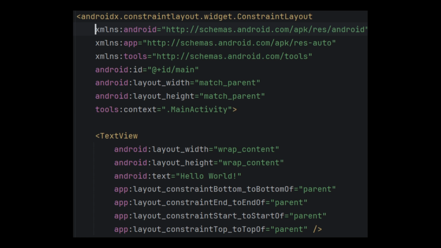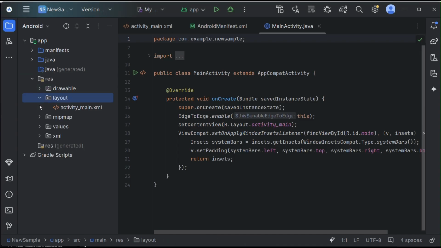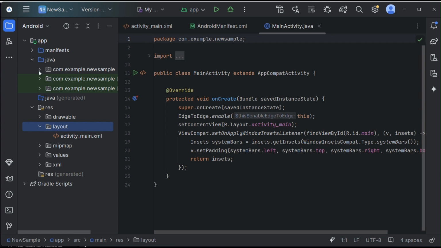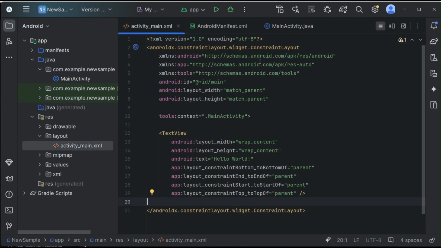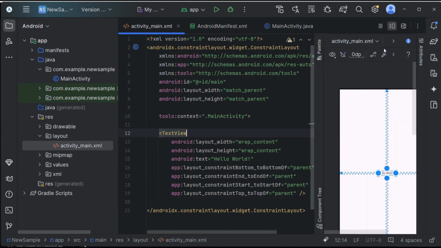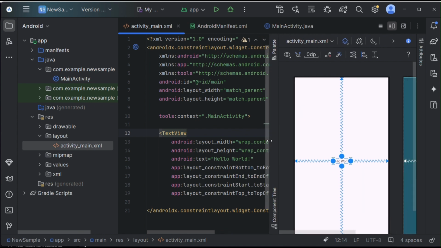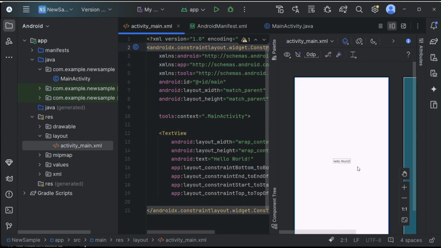Once we create our application, we will see this text view inside the constraint layout. So this is the default one which is created. Once the application is created, we can see all the important files generated. Inside the Java folder, we can find the MainActivity.java file. And inside the resource, you will find the layout folder, which has the XML file. Here we can see a simple constraint layout inside which we can find the text view. That text view displays the text Hello World.